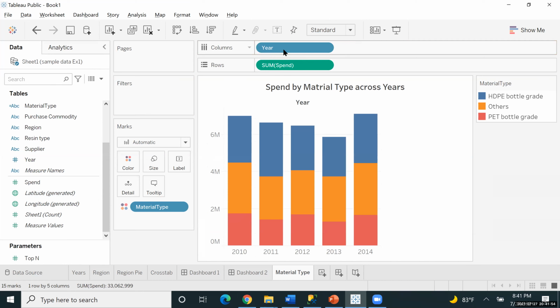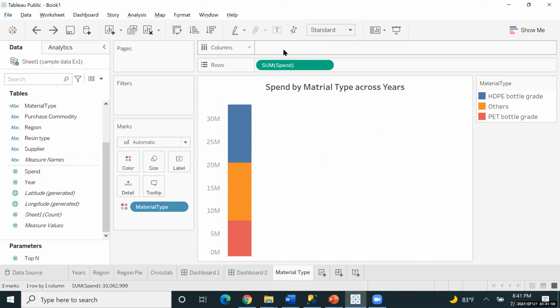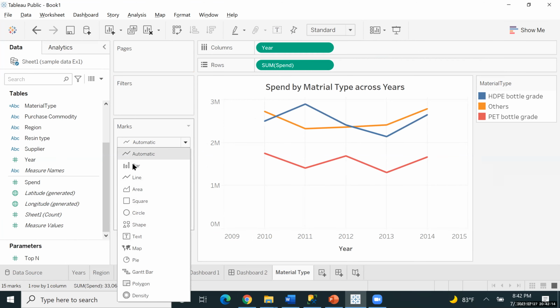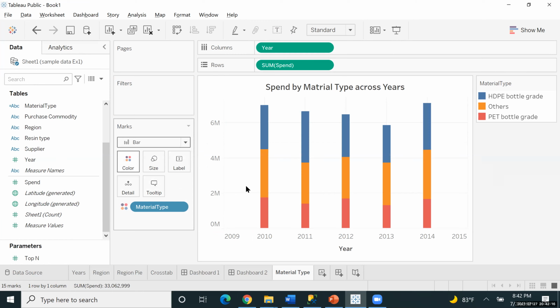Sometimes the other quick way of doing the same thing is this also. Suppose you had kept it like this, and now if you bring it over here, it shows you lines. You can change from here. You can select the bar from here, but the bar will not come as proper as you would have got with the dimension. Okay, got it.